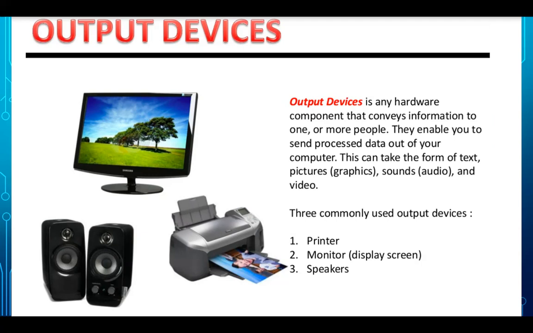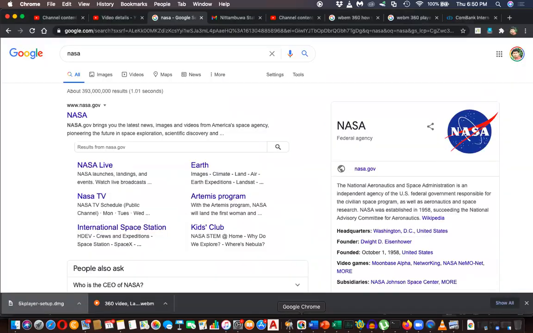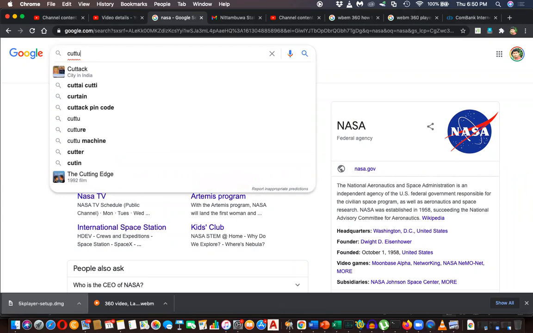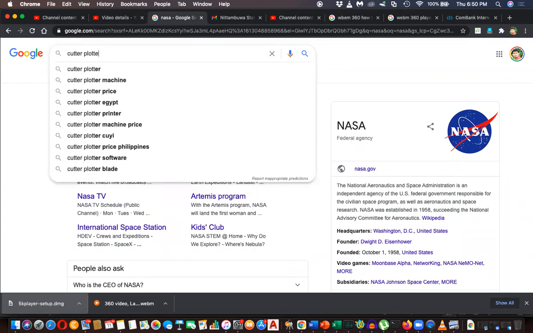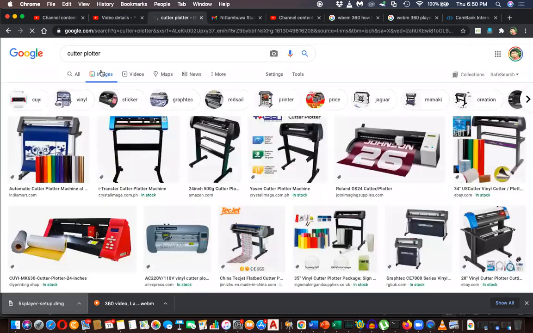Plotter. Why is a plotter used? Okay, so a plotter is an output device. It's also not there. A plotter is basically for large scale drawings or printing. Let me show this. And this is a special plotter. This is called a cutter plotter. That is a very special device because it is used to cut stickers.